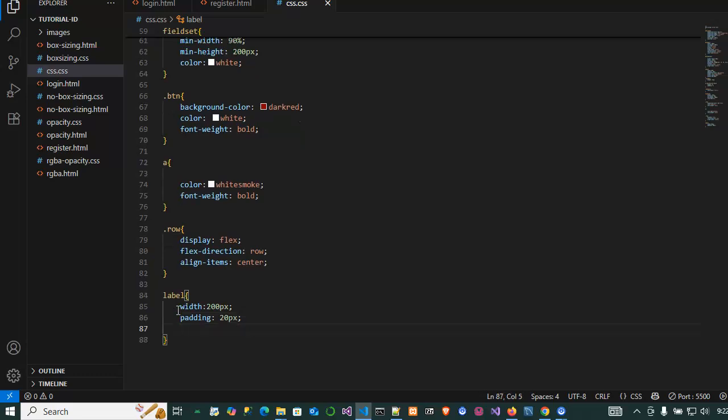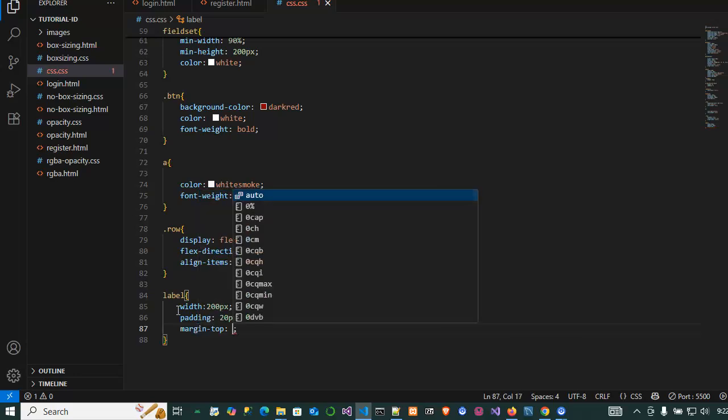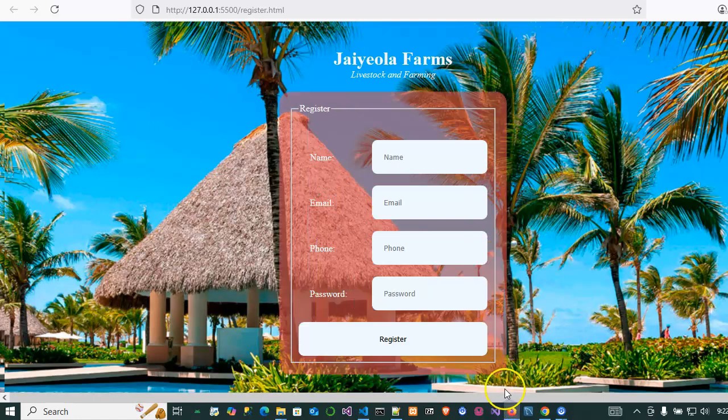Then we have the margin top. That's also what we have for our input, 20 pixels. Let's take a look. So here we have already done the styling such that the label is on the left side and the text box is on the right side. Now we need to handle responsiveness.